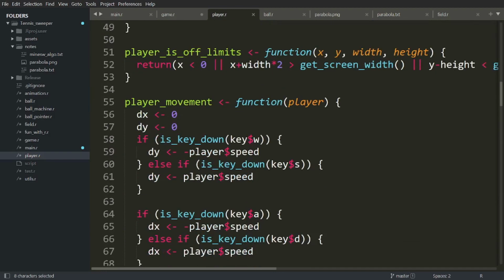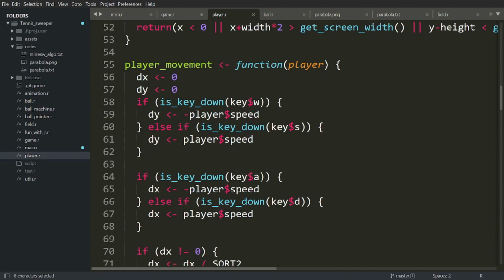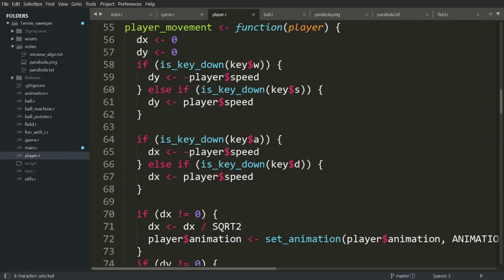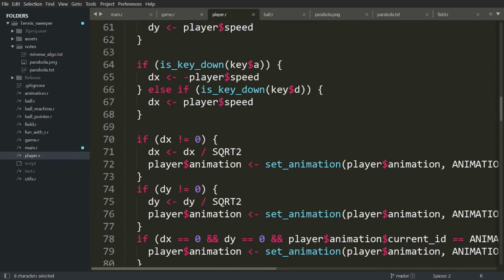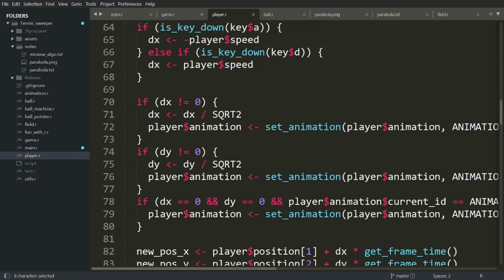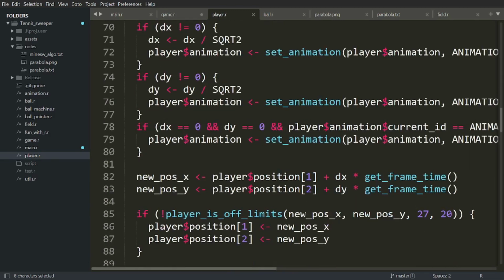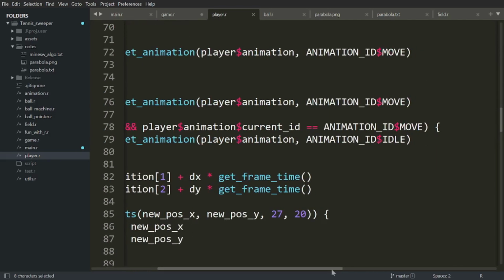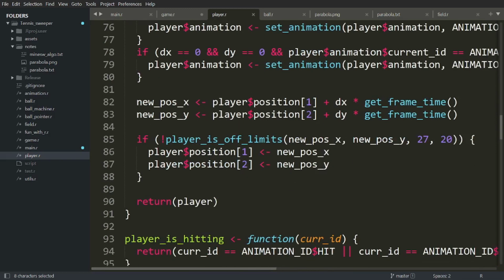Here's the player movement, the 8-directional movement. I simply check for the key press and set the dx and dy variables. If the dx and dy variables are different than 0, I normalize it and set the moving animation. If the player is not moving, then dx and dy are 0, and so I set the idle animation. And here I update the position of the player if the player is not off limits.